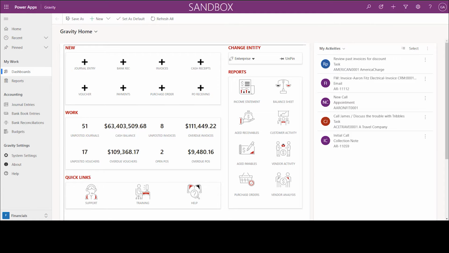So we've created a bidirectional sync to sync data from Gravity, such as vendors and bills, to Bill.com so that you can use Bill.com's workflow and or payment processing.